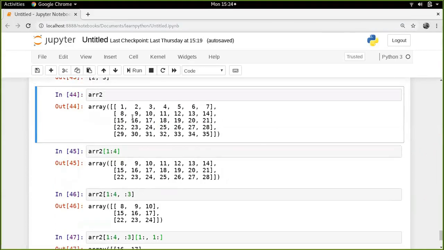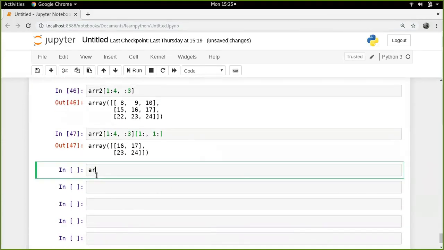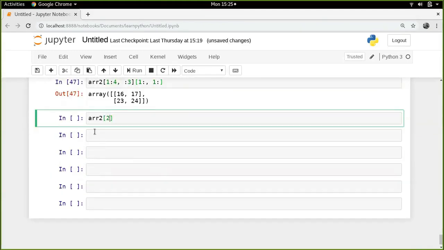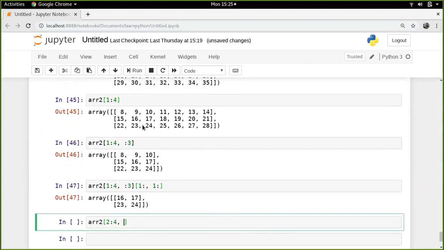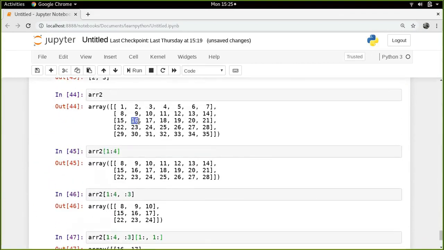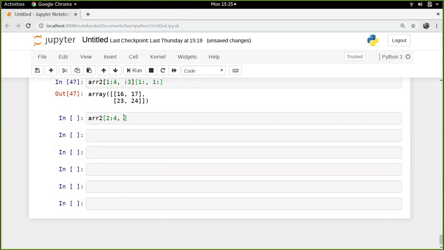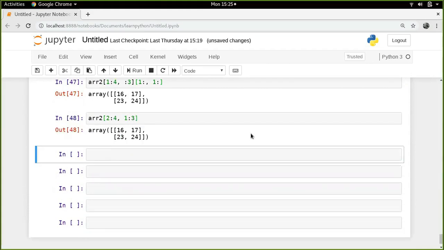So again, just calculate what you need. From array 2, this is row 0, row 1, row 2, this is row 3, row 4. So basically we are going to stop before row 4. Let's write that down. Array 2, and again 0, 1, 2, so 2 to 4. This is our rows. Now here columns. This is column 0, this is column 1, this is column 2. So we start at 1 and we specify 3 because we will stop at 2. So this is 1 colon 3, and we get the same result.